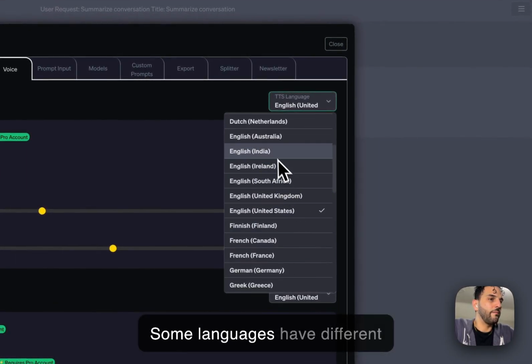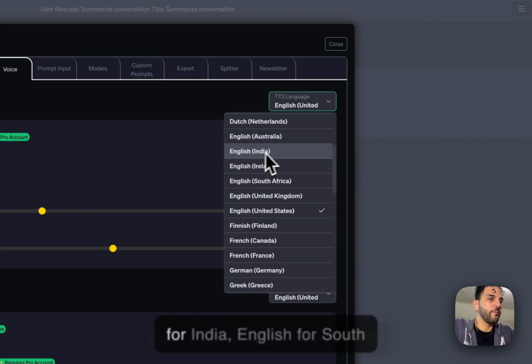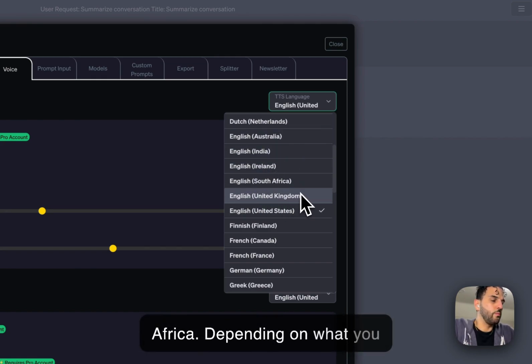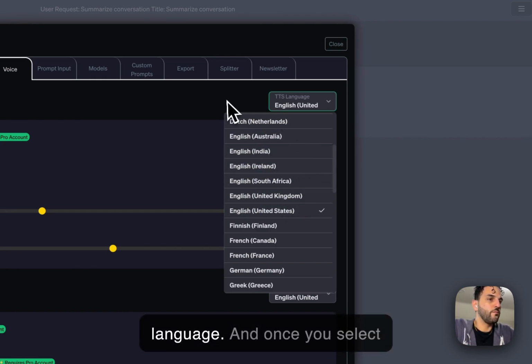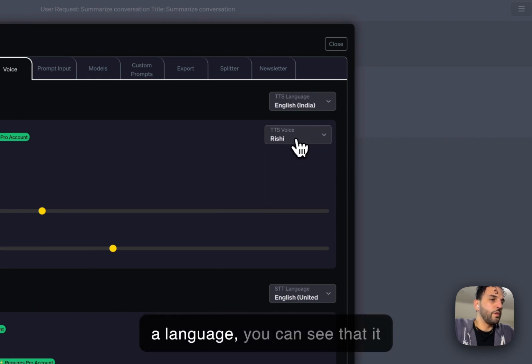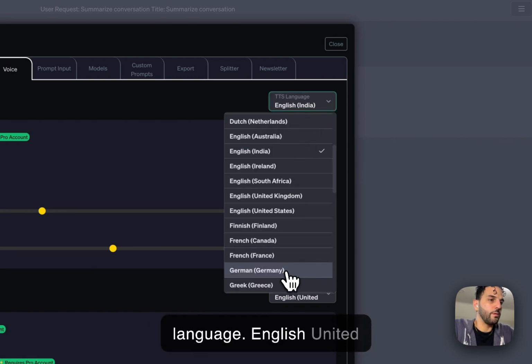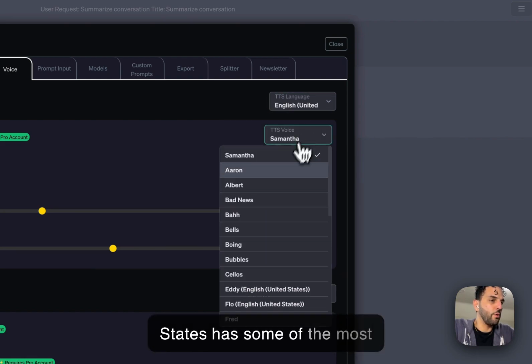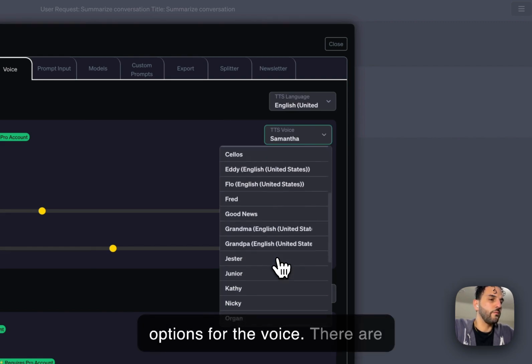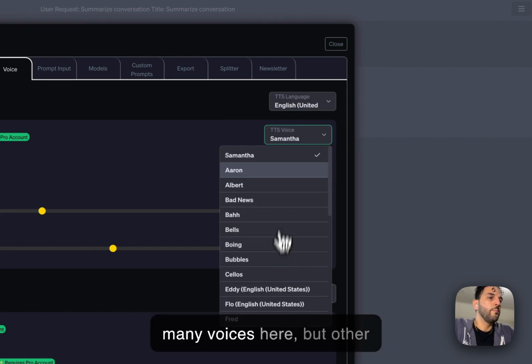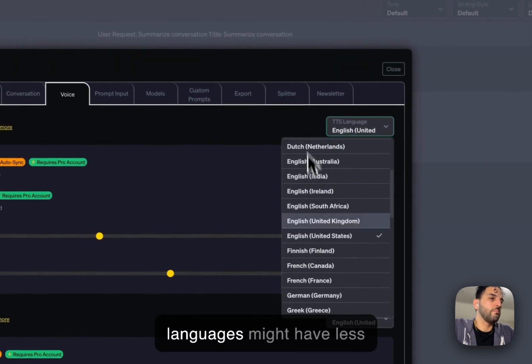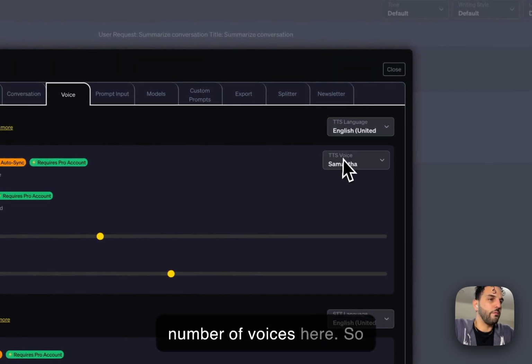Some languages have different types of countries, like English for India, English for South Africa. Depending on what you prefer, you can select the language, and once you select the language, you can see that it will give you some different options for the voice for that language. English, United States has some of the most options for the voice. There are many voices here, but other languages might have fewer voices here.